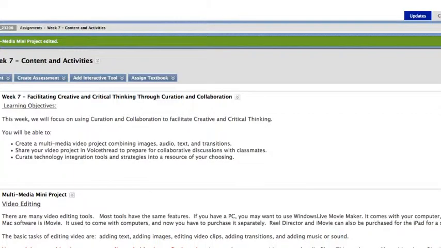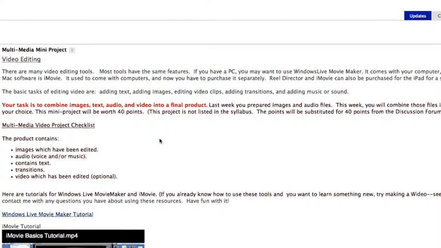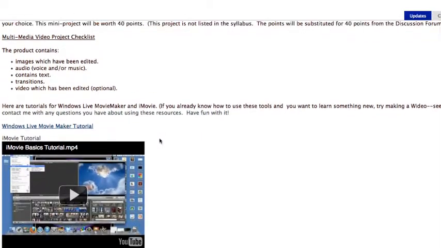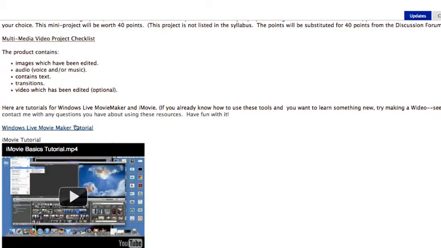Let's look at what we're going to be doing this week. So first you're going to be making your multimedia mini project, and you can see you'll be combining your video, your audio, your images that you created last week. You can use Windows Live Movie Maker, or you can use iMovie. I put a link here for a tutorial and made a tutorial for iMovie for you.